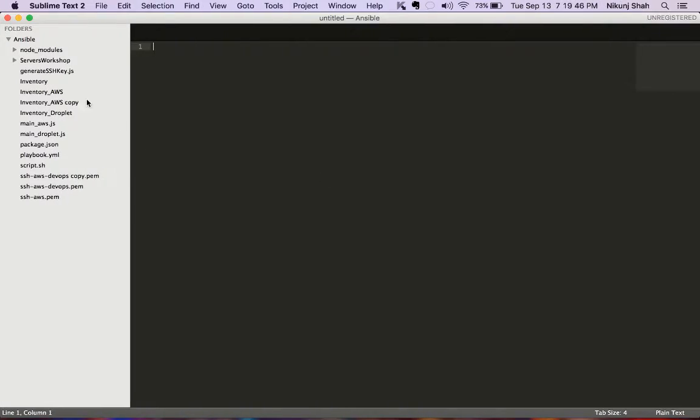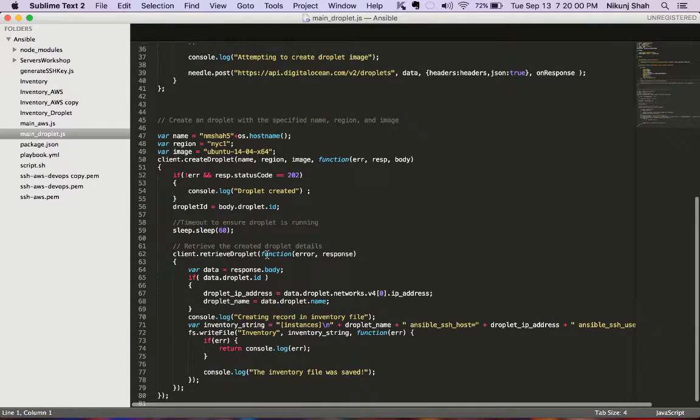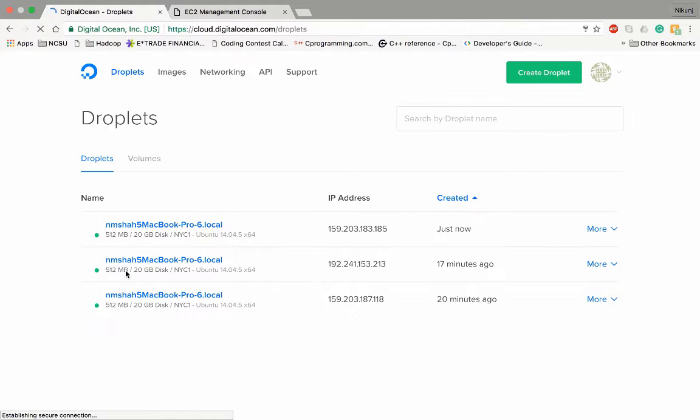First, I'll run the first file, which is the main droplet JavaScript file. This will create a DigitalOcean droplet with an Ubuntu image, and will also create an inventory file as we had mentioned before. As we can see, a new droplet has been created just now. I have added a sleep timer in the code to make sure that the droplet is completely created and running, and hence the delay.